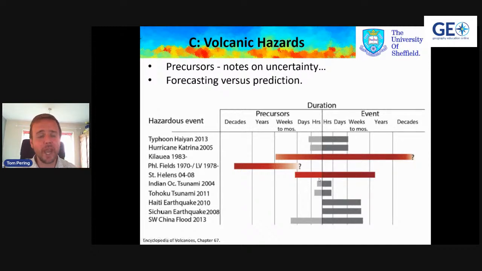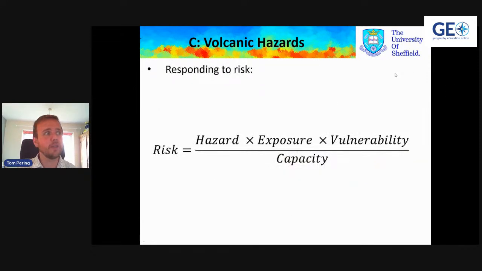But when we look at volcanoes, this is the Phlegraean Fields, this is St. Helens, this is Kilauea, we can see that precursors are really variable. So we've got anything between decades and days in a certain location, or weeks to months, and then the event can last anywhere between hours and decades. So really understanding what's going on can be quite difficult at a volcano, because you don't know how long you've got to react to anything.